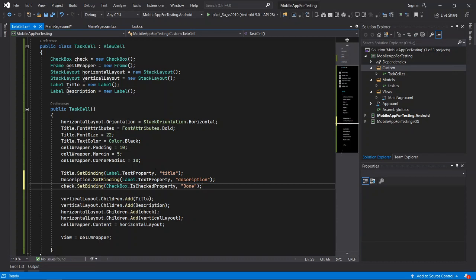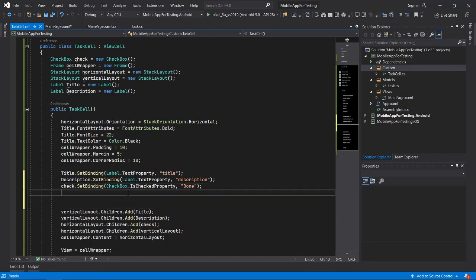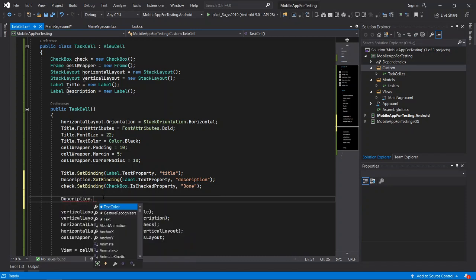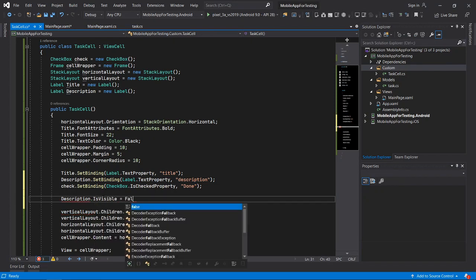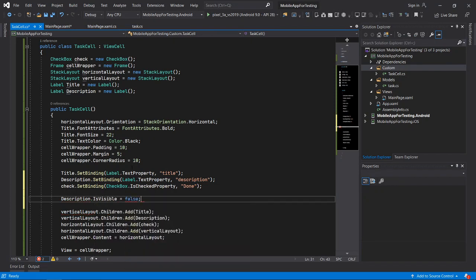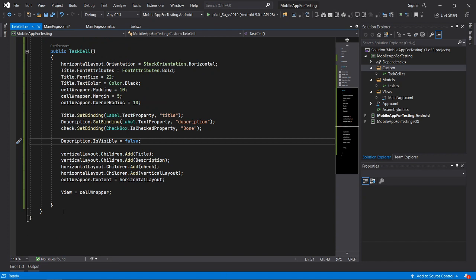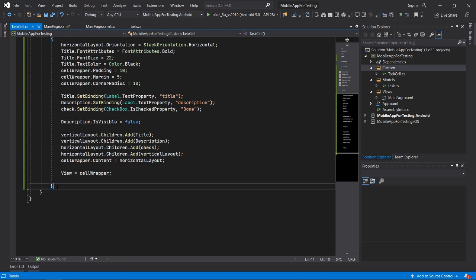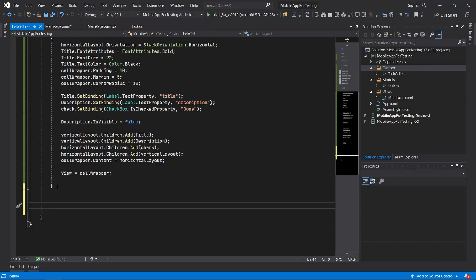So as I told you in the beginning, we'll have the description be not visible, and when we click on the item, it will be visible. So let's set the visibility for the description now. Description.IsVisible equals false. Okay, how are we going to change this? We are going to override the tap method. Let's write override OnTapped.